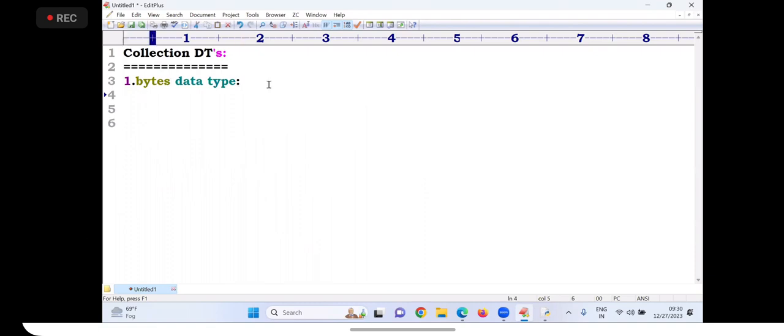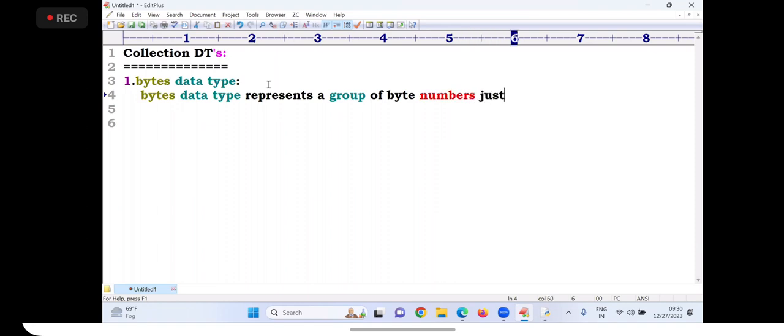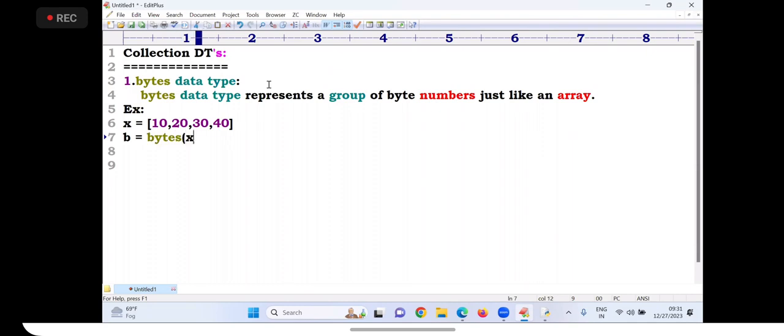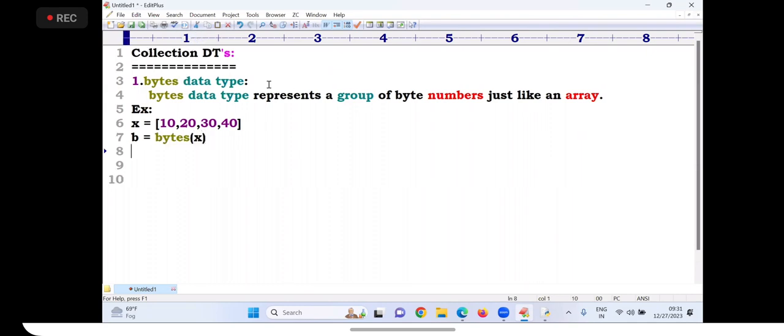Make the heading: bytes data type. Bytes data type represents a group of byte numbers just like an array. Example: x equal to 10, 20, 30, 40. B equal to bytes of x. Now you can ask type of B.